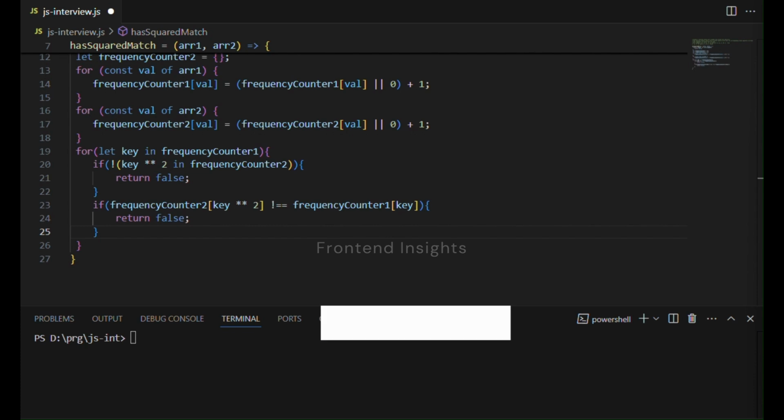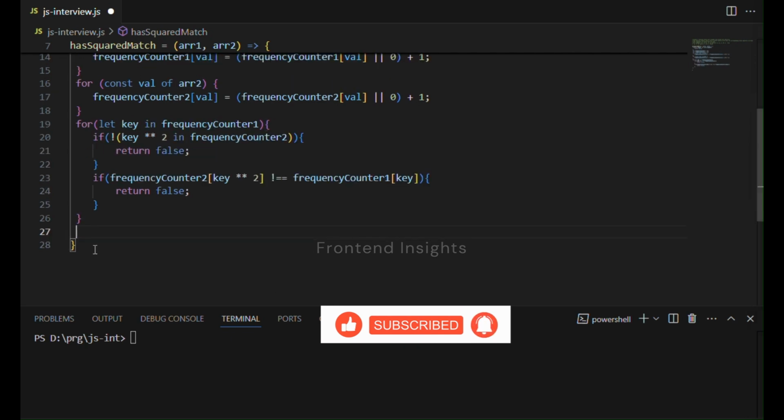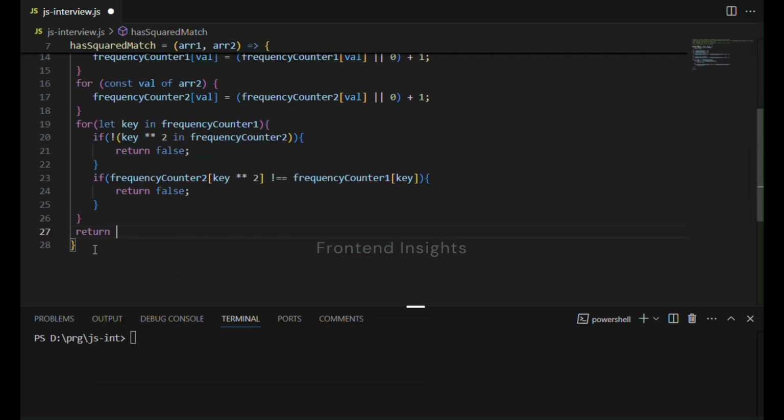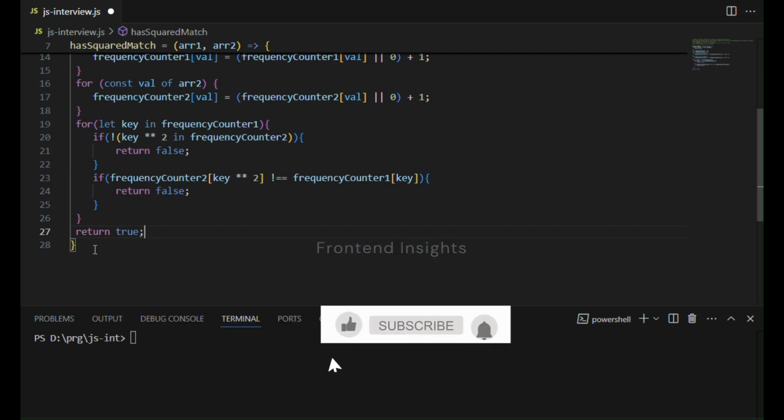Finally, if the loop completes without returning false, it means all values in array 1 have their squared counterparts in array 2 with the same frequency, so we return true.